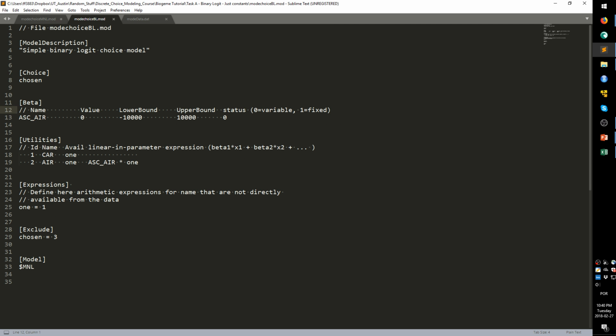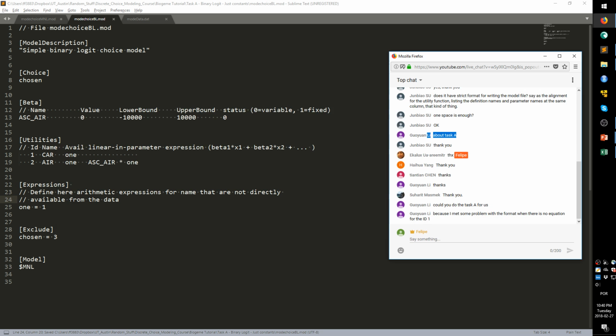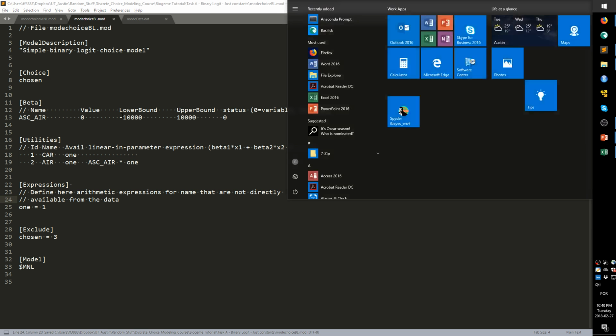This is what your model should look like. You're only going to have an alternate specific constant for air in your beta section, and this is what it's going to look like in the utility section. So there's nothing here. Okay, so now let's run this through Biogeme.